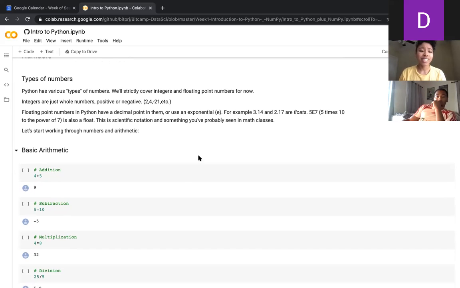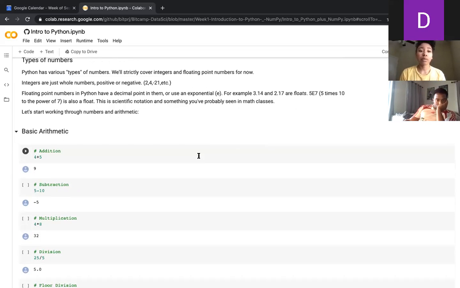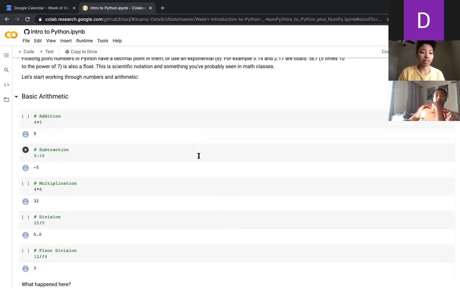Integers are just whole numbers, positive or negative. So for example, 2, 4, or negative 21 as an integer. Again, they just have to be whole numbers. Floating point numbers in Python have a decimal in them or use an exponent or an e. For example, the numbers 3.14 and 2.17 are floats. And also 5e7, which is 5 times 10 to the power 7, is also a float. This is called scientific notation, and you've probably seen this in either math or chemistry or something like that. But for now, let's start working through the basic arithmetic.